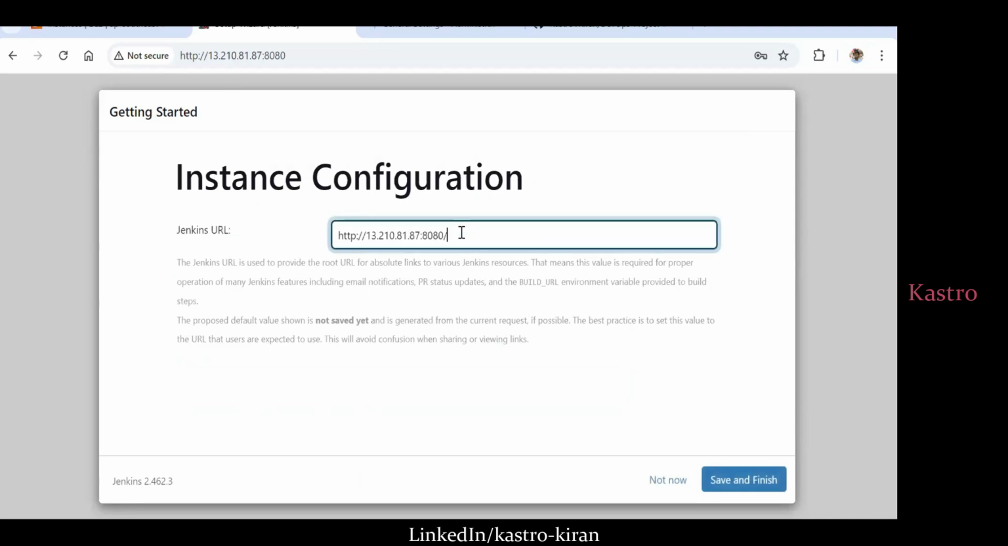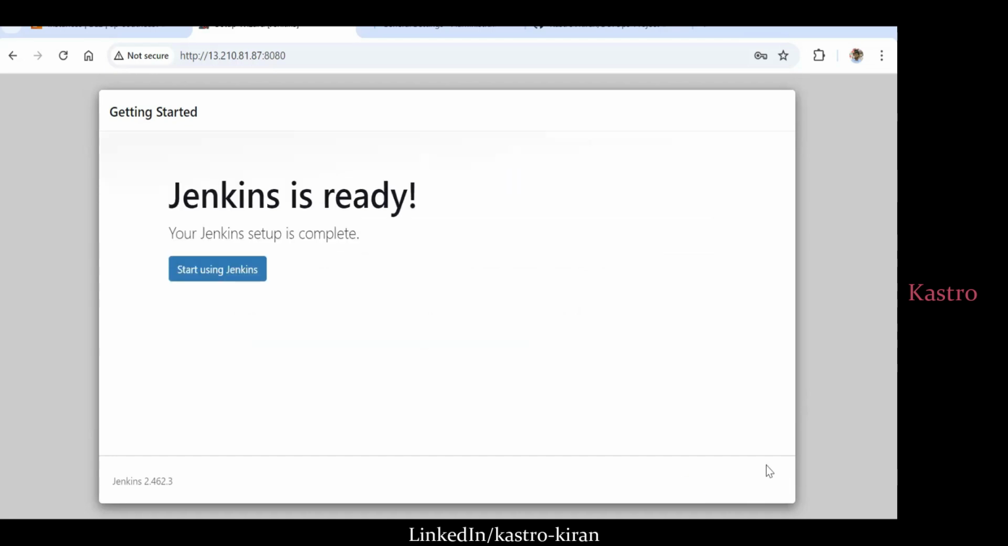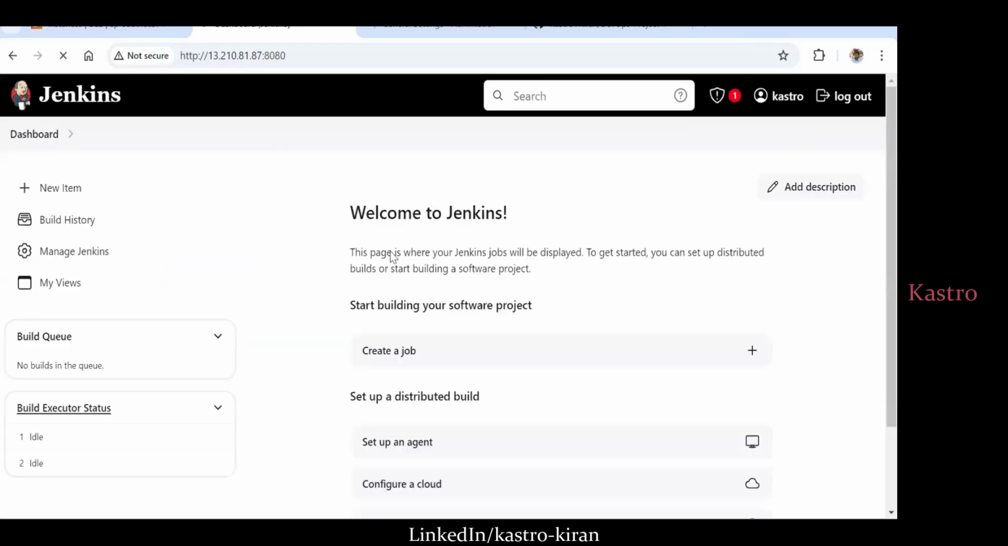And then you can see this is the URL which is used to access the Jenkins. So let me click on save and finish so that you can start using the Jenkins now. Once you click on start using Jenkins, this is the entire Jenkins dashboard.